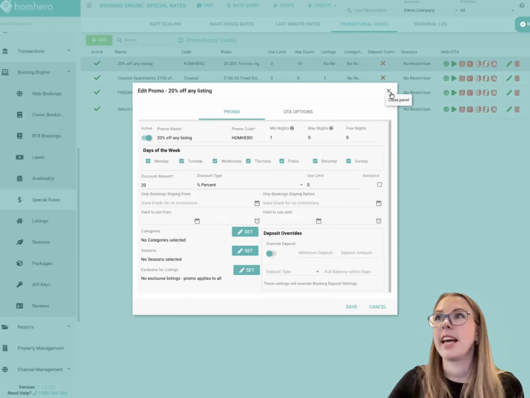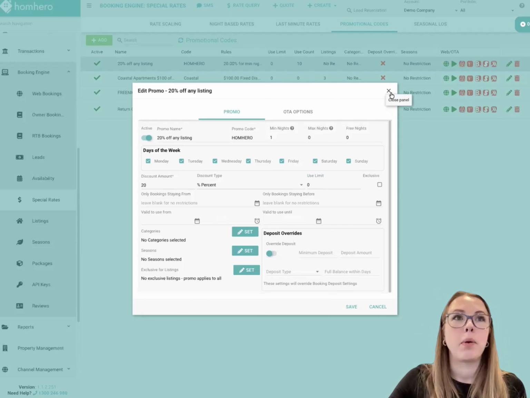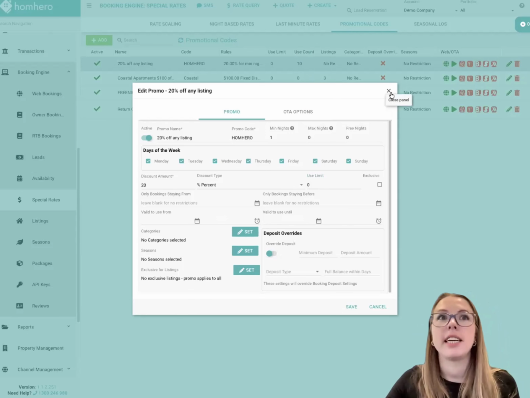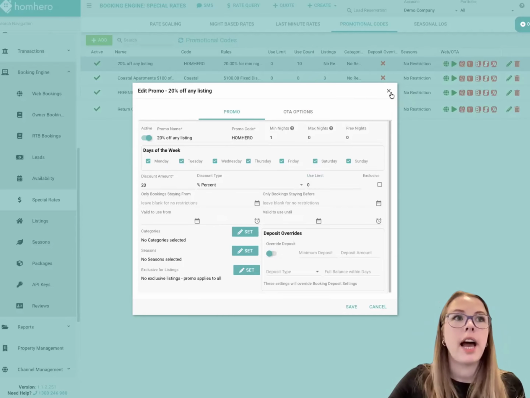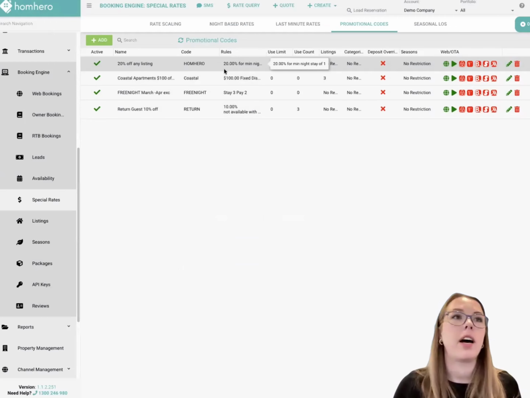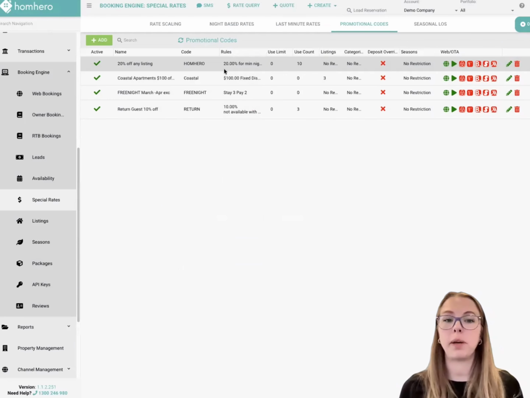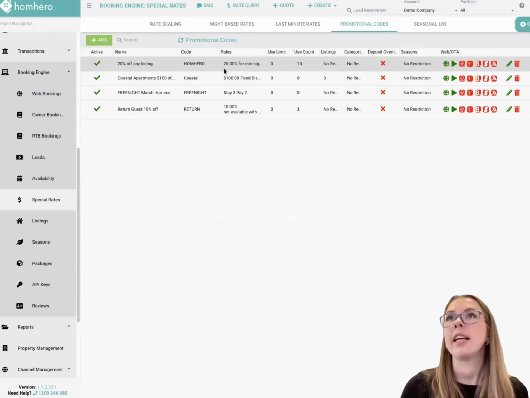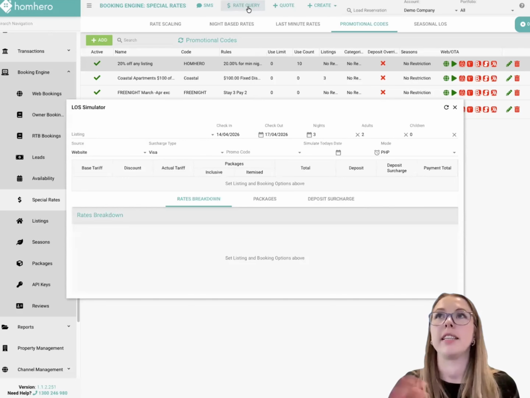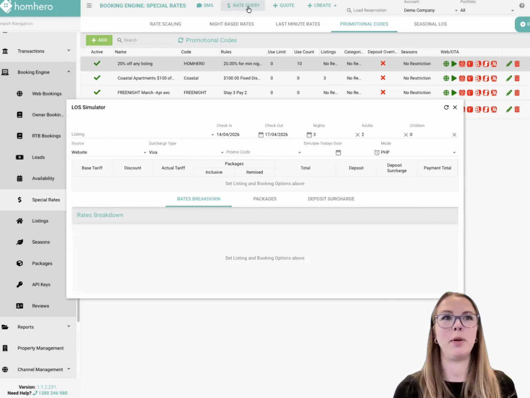Perfect. That is your promo code. So that's actually all of the specials. What I will do is just go back to our rate query tool. Now that you've seen how the rates can be discounted, where those specials could be coming from, then we can look at the rate query again and hopefully understand a little bit more what's happening.